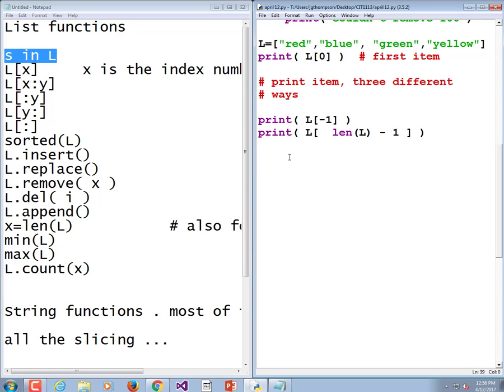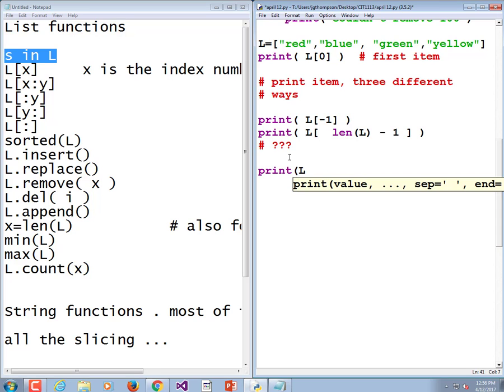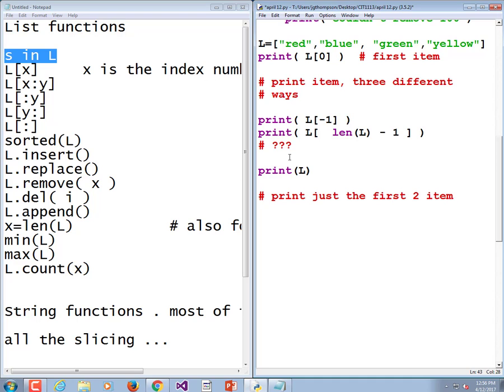Let's do a wee bit of slicing. We're just going to leave this one blank because I know there's a third way. We'll come back to it. Okay, so I'm going to print the list, but now print just the first 2 items. So I'm going to use slicing. Print L.